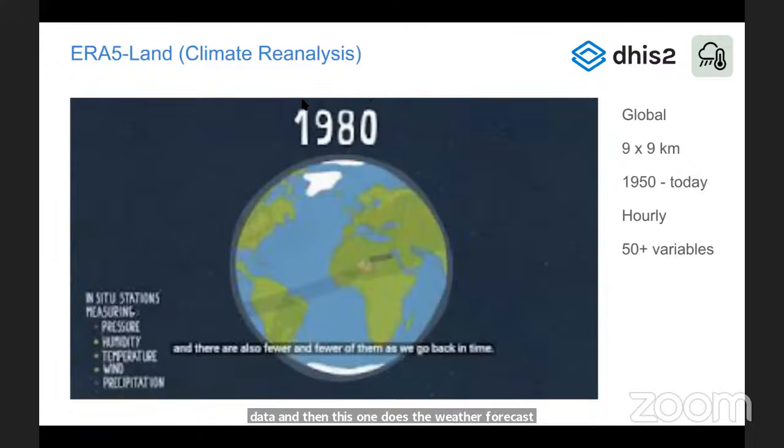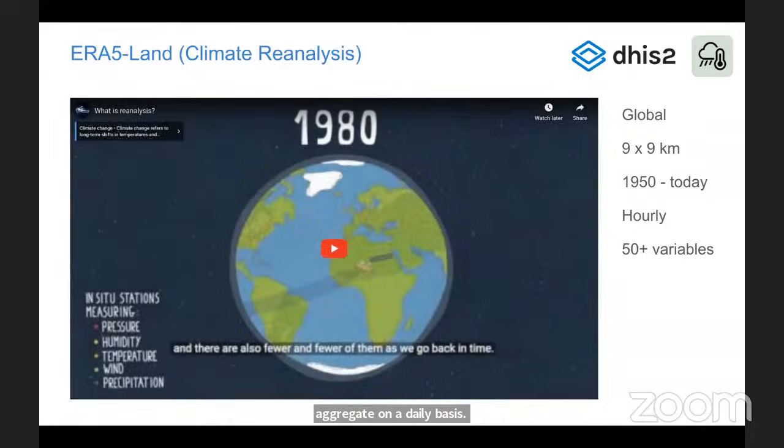So this is just a bit of a video that explains the process of reanalysis so that you understand. I'll play it shortly, but just to indicate that this is a global source, and the resolution is a 9x9 grid, and we will explain that shortly. And you have variables, you have data from 1950 to date, and this comes hourly, but we've been able to aggregate on a daily basis. We're able to get an average for a day.